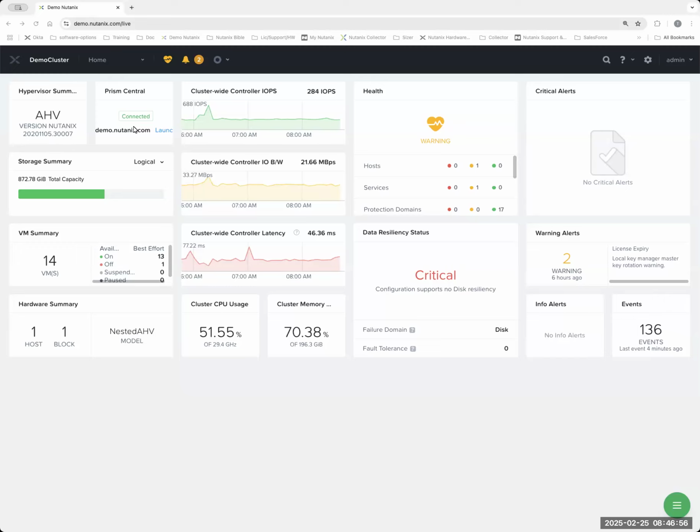Prism Central widget. This indicates whether the cluster is connected to Prism Central. If it is connected, you can launch Prism Central directly from this widget by clicking the launch button. The storage summary. This little widget provides an overview of your logical and your physical storage, just a high level overview.